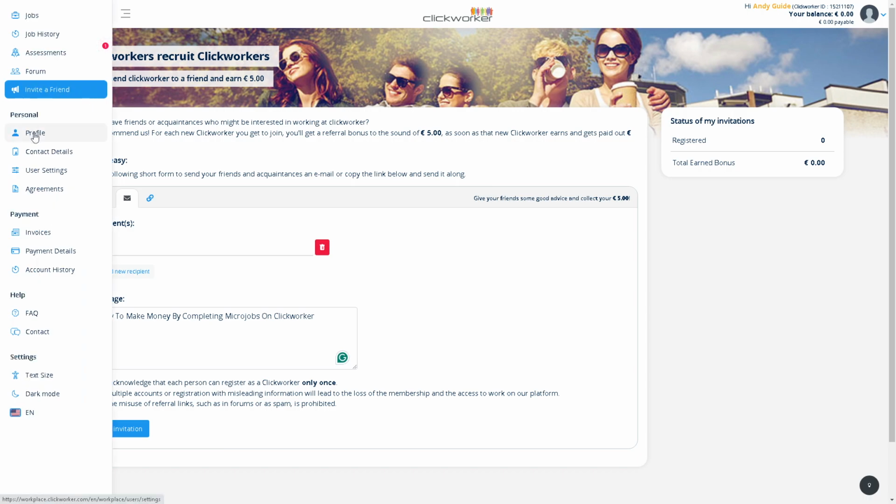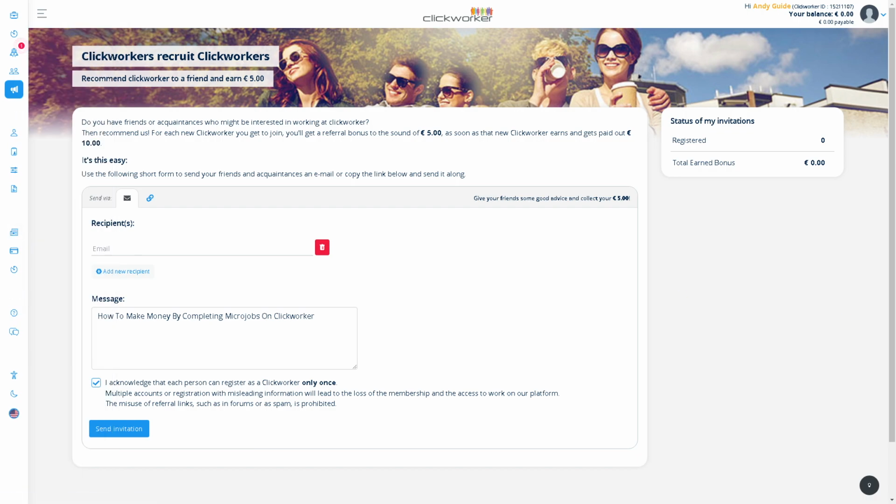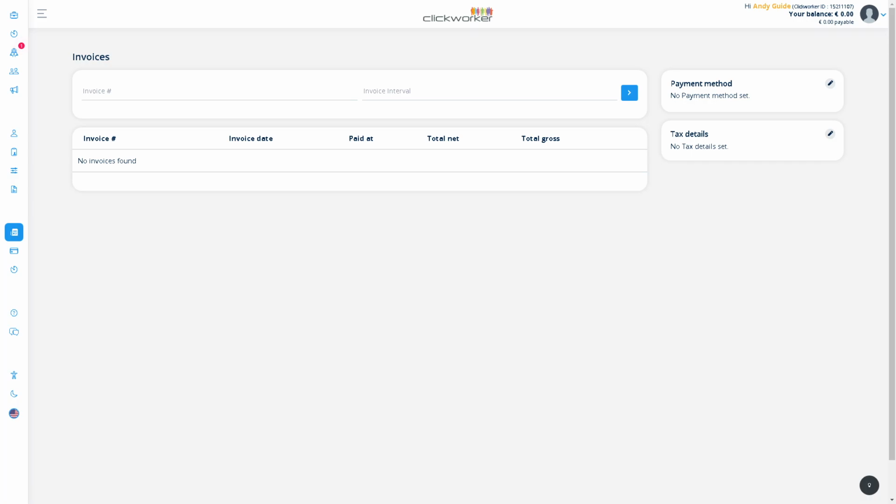All right. Now, again, when we go here in the personal account, this is the part where you can change your profile. Say your username, you're not happy with that, you can change it, along with your contact details and some of the user settings you wanted to tweak. Now, in terms of the payment, we might want to click on the invoices right here. Obviously, when you get more work here on Clickworker, you'll get all of these invoices, dates, and all that information. All right, payment method, tax details.